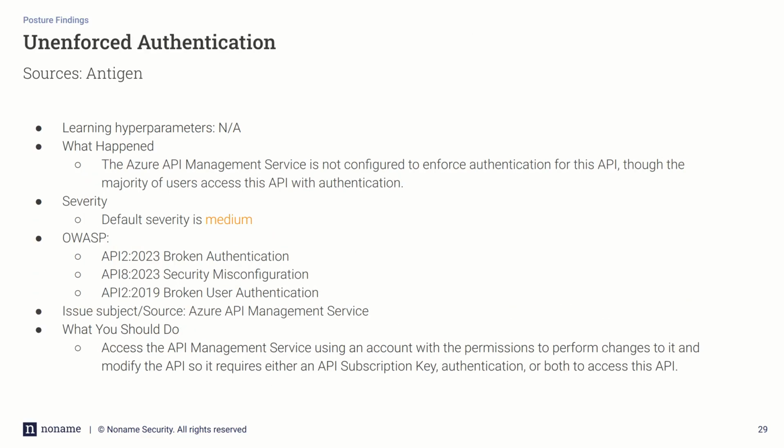Unenforced authentication. This is also Azure. The Azure API Management Service is not configured to enforce authentication for the API. When I say this API, this is going to be replaced with the exact API that does not enforce authentication, though the majority of users access the API with authentication.